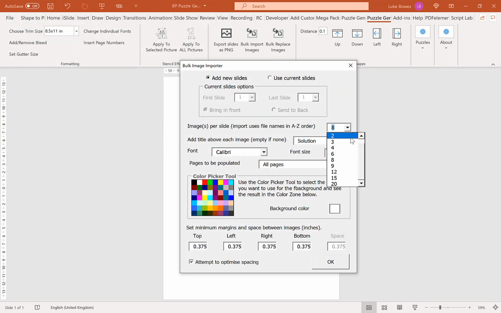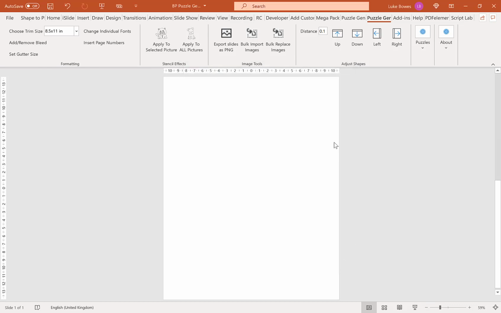Now, as you can see here, we have a much wider range of amount of images or puzzles we can have per slide here, from one all the way up to 20. So in this example, I'm going to go for 8 puzzles per slide, put puzzle above. See, this is why I hid the title in the skyscraper settings, because I can set the title here as well. Now down the bottom, we have the option for margins and spacing. Typically, I'll just tick attempt to optimize spacing because this keeps this all tightly knit together. So once you've done all that, we'll click OK.